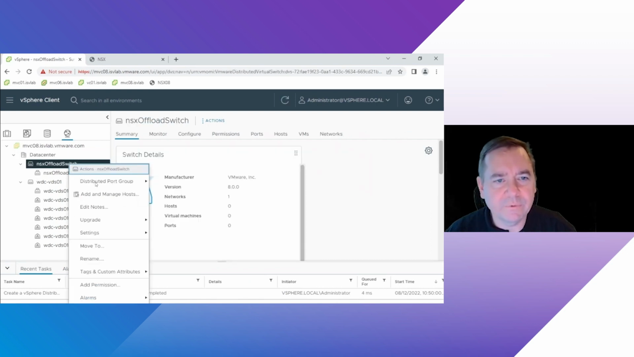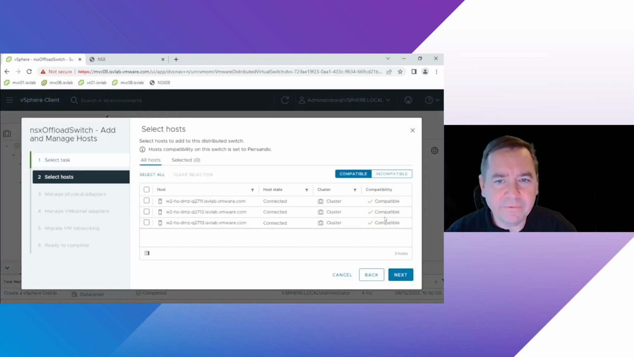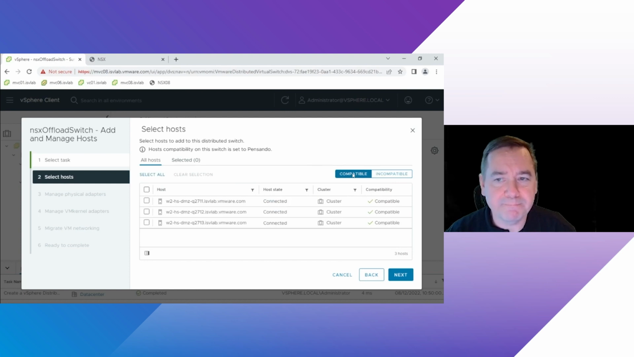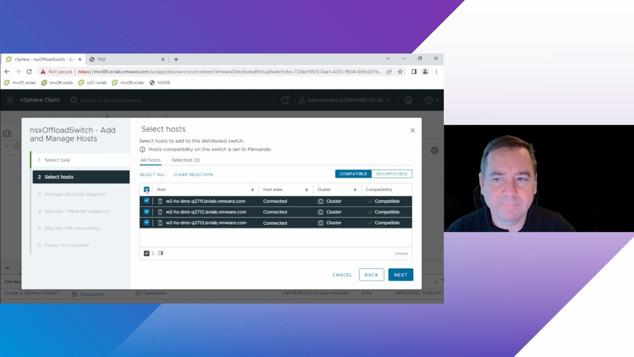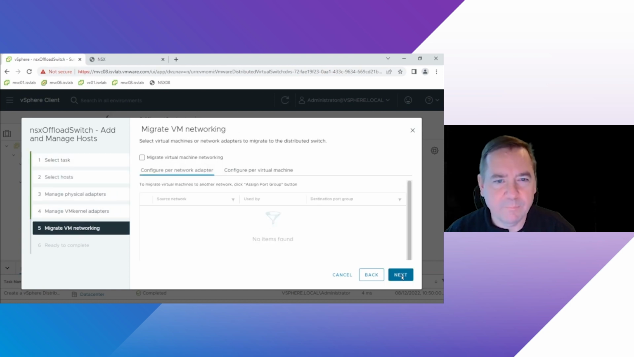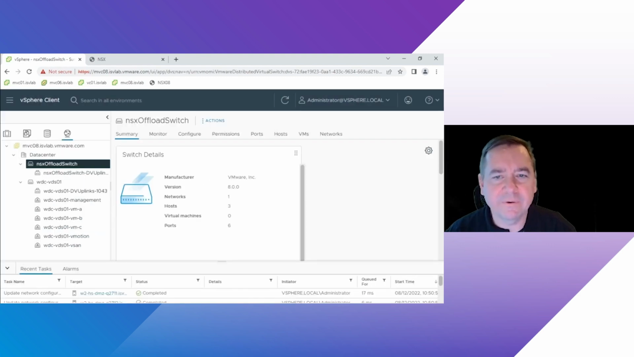One thing to note is that since we created the switch to support DPUs, a compatibility check is going to be run on the host to see if they have the card installed. From there, the process is the same. We can assign uplinks, manage the VM kernel adapters as we normally would, and now the three ESXi hosts have been added to the distributed switch, supporting the DPU's network offload function and helping your business reduce energy consumption and be more power efficient.